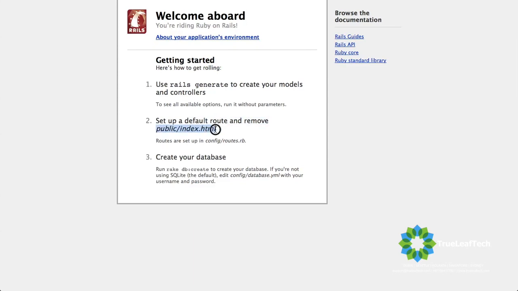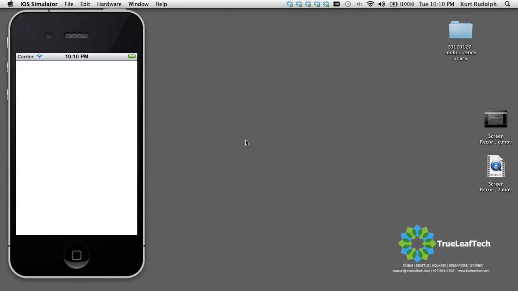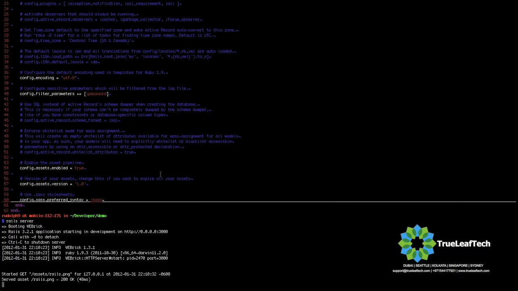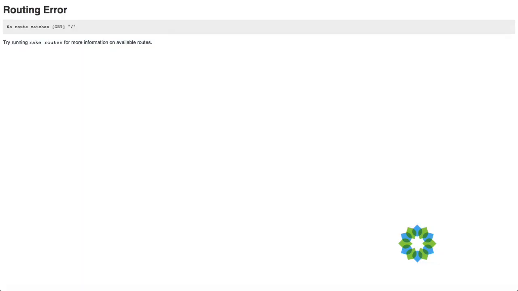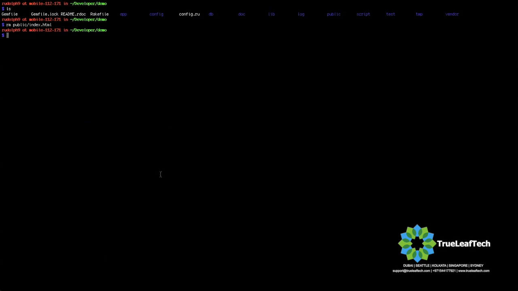Basically, it exists in our public folder as the index.html. Let's just go ahead and get rid of that. We don't need it. Let's open a new screen window. So remove public index. Now, if we go back to our web browser, we get an error. So our Rails server doesn't know where to go now. It needs to send the root of the application somewhere.